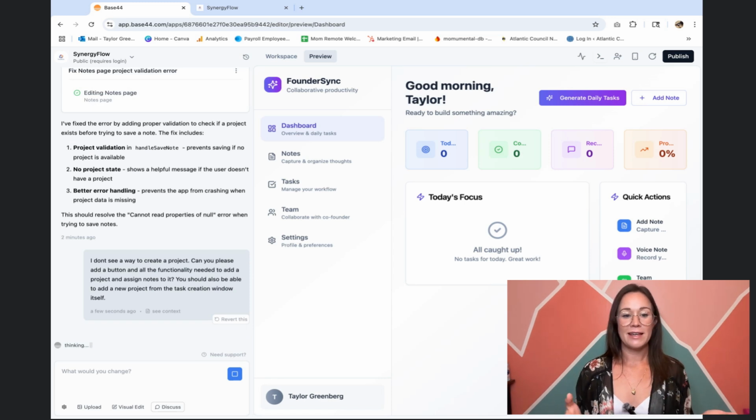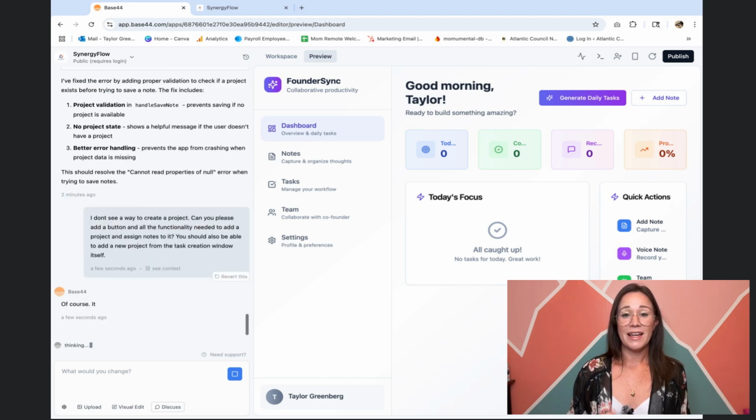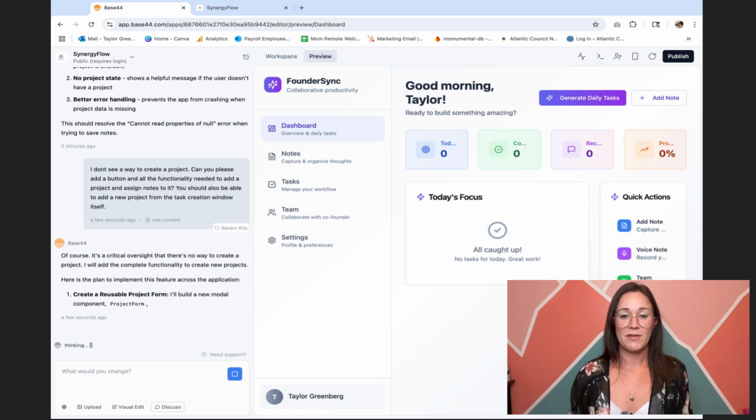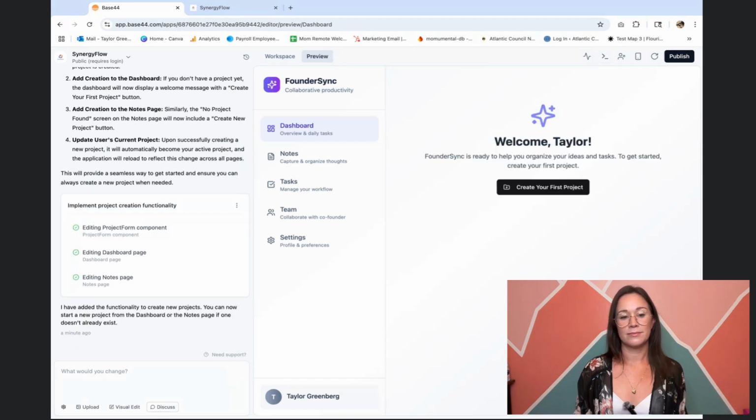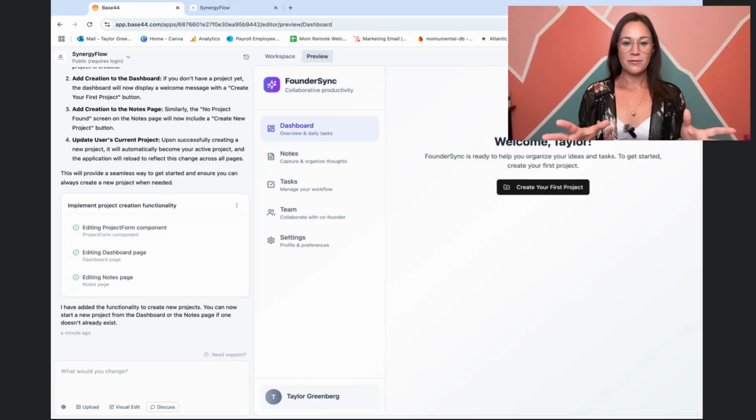So I'm just telling it, I don't see a way to create a project. Can you please add a button and all the functionality needed to add a project and assign notes to it? And you should also be able to create a new project from the task creation window. And that last bit I knew because I just have a fairly deep understanding of UX and UI, which are not the same things. All right, so it's refreshed and here's my dashboard page and this is great.